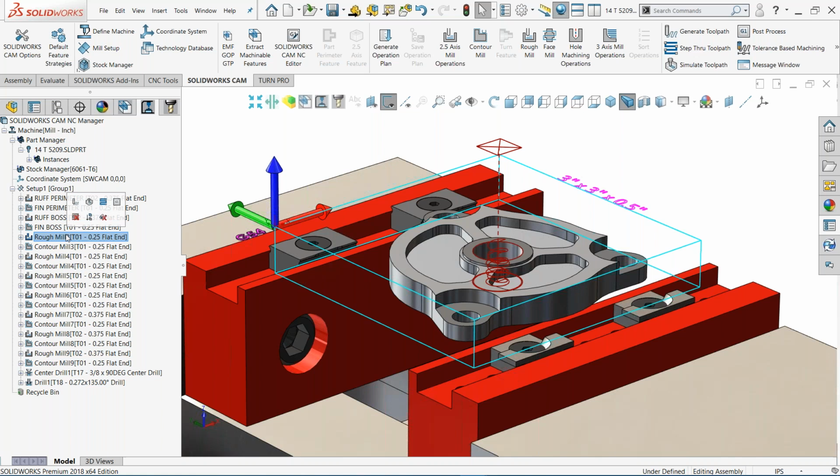Let's come in here on this rough mill and let's call it rough hole. And we're going to rename the contour, oops, I think I got that wrong. Yeah, let me rename that. That's going to be rough pocket. Okay, let's go here. There we go. That's going to be rough hole. And let's come here and do a finish hole.